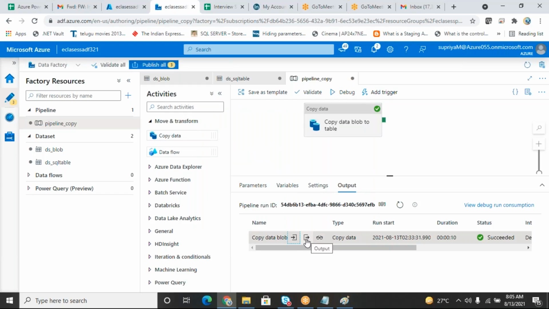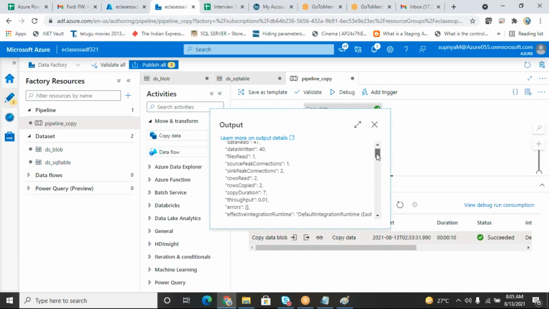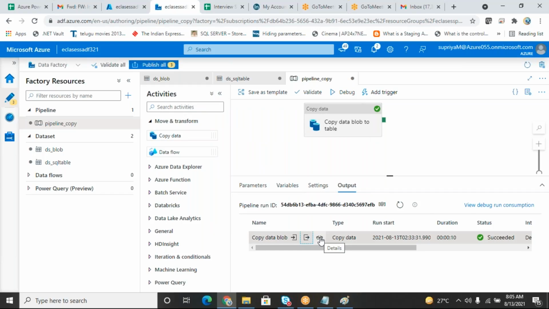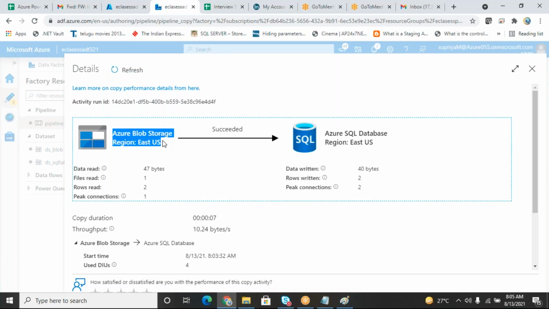And what is the output? See, you can click on this output and see how many reads and how many writes happened. And if you want to see this information as a pictorial representation, you can click on these details. See here, Azure Blob Storage. From here, from this region, we are taking the data and loading it into the Azure SQL database.